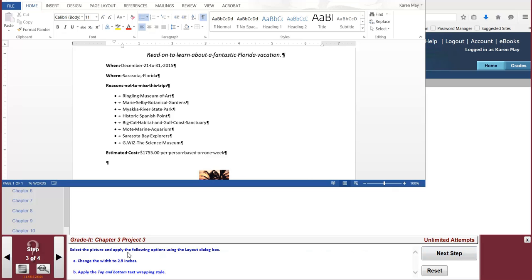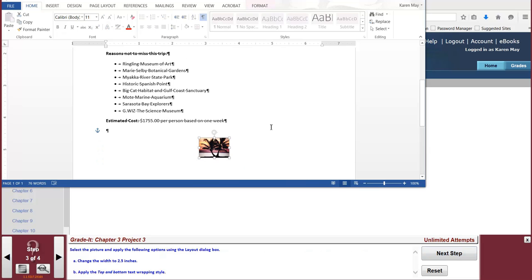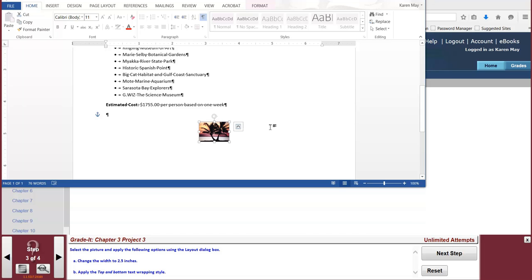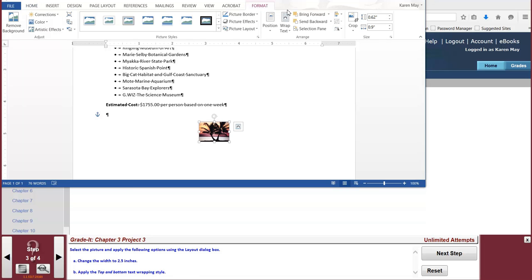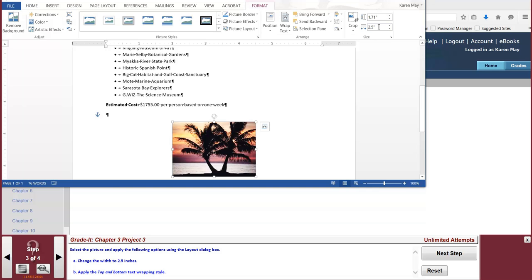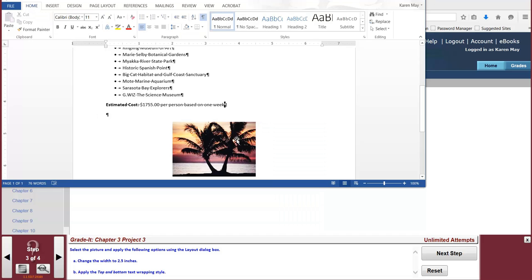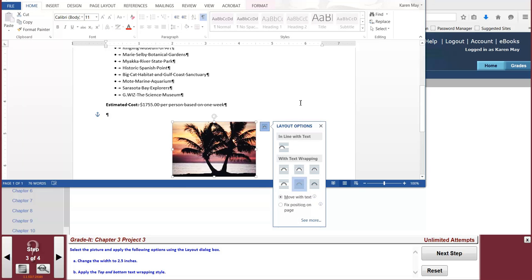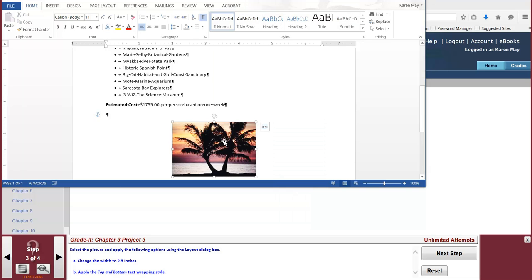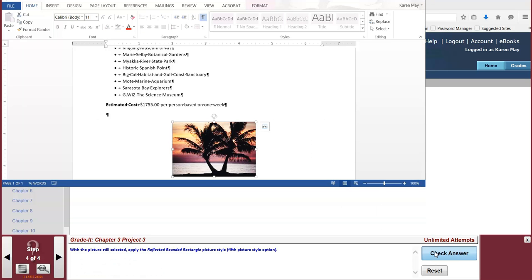Step 3 is to select the picture. You can scroll down if you need to and change the width to 2.5. So with the picture selected, I go to Format, and here's my width, and I type in 2.5. Apply the top and bottom text wrapping, which would be the one on the second row. It says top and bottom. I'm going to do the wrong one so I can show you how to correct it. So I chose the wrong one on purpose. You can go back to make sure that you've chosen the right one before you go to the next page. And then go next step.